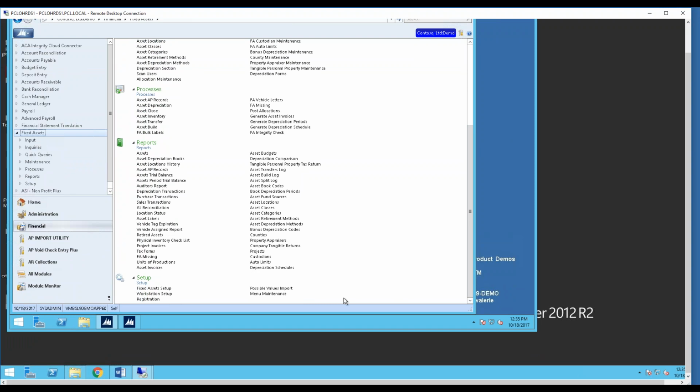So I am going to go through some of the setup functionalities and the main code screens, and then show you how to create an asset directly from a transaction in SL as well as manually. And then I'll show you how easy the depreciation process can be.